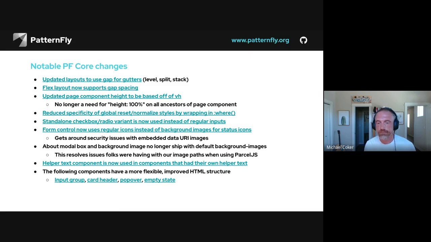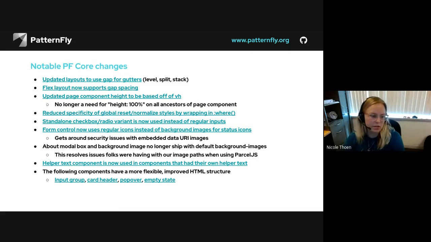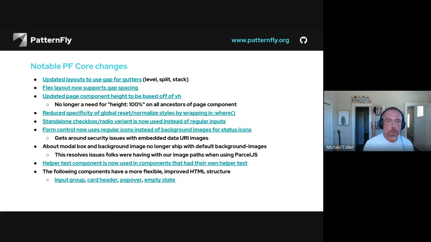Could I also ask you to super quick talk a little bit about our CSS prefixing that's introduced to PatternFly 5? Yeah, good call. I'm sorry, I forgot to mention that here.